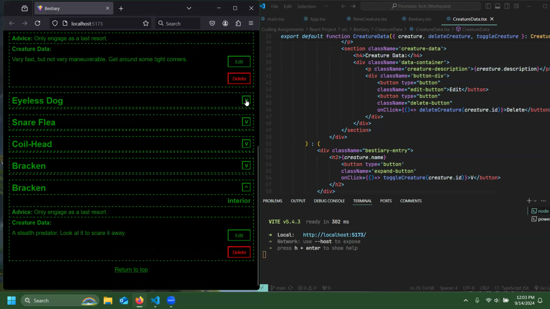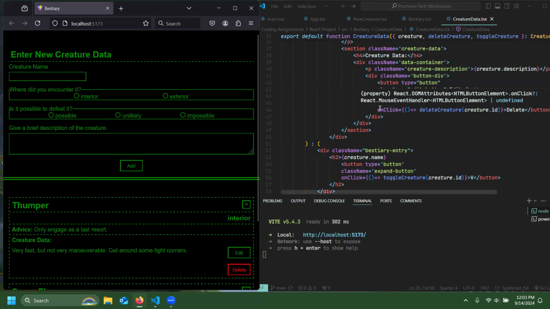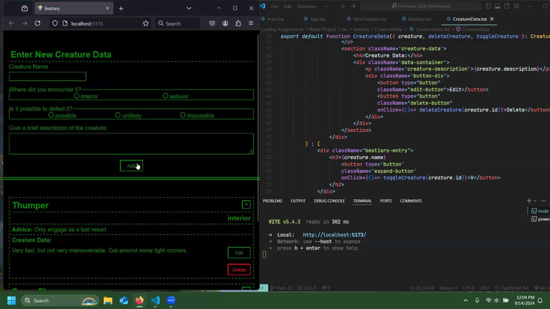I can close them and open them. I can delete. And this form still doesn't do anything. The add always adds the same creature.